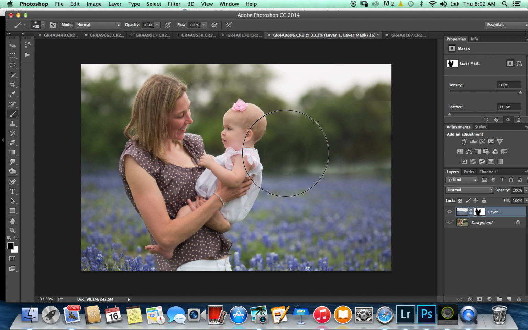And already you can see that looks pretty good. And then I'm going to turn my brush down to about, let's do 30%, just to fade out those edges a little bit to make it look more natural. So you can see, I mean, I hardly did anything.